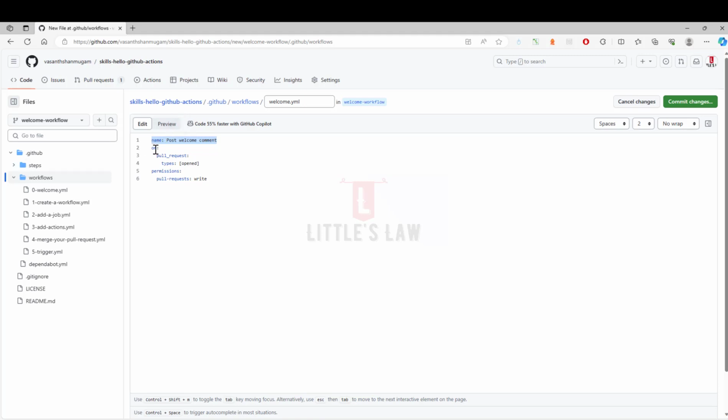Then we have the second line, which is on. This specifies the GitHub event that will trigger the workflow. In the third line we have pull request, which indicates that the event we are interested in is related to pull requests. Then in line 4 we see types: opened. This specifies that the workflow should be triggered when a pull request is opened. This means that when a new pull request is created, this workflow will run.